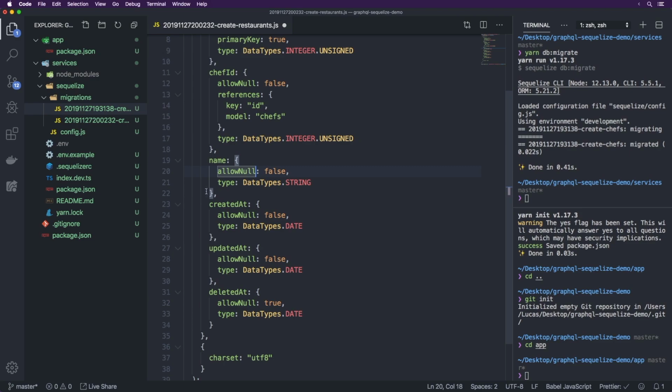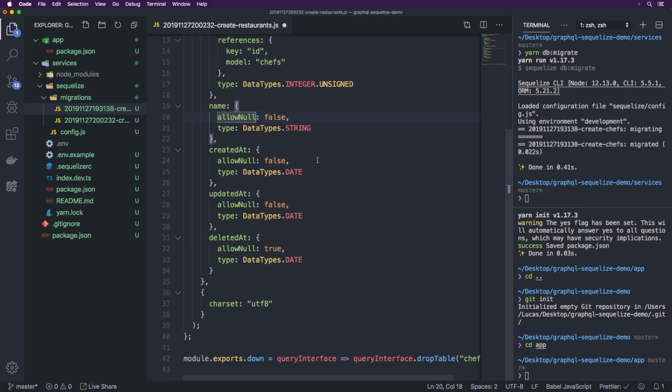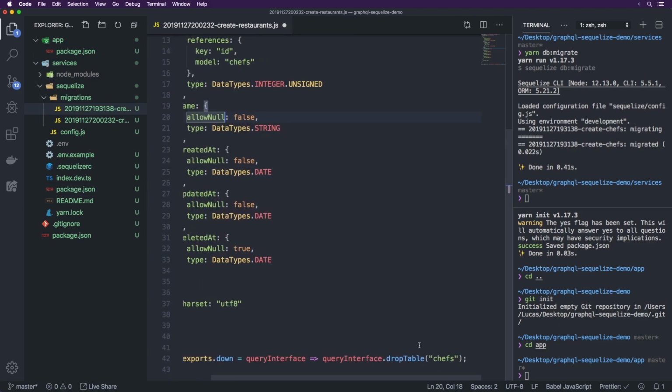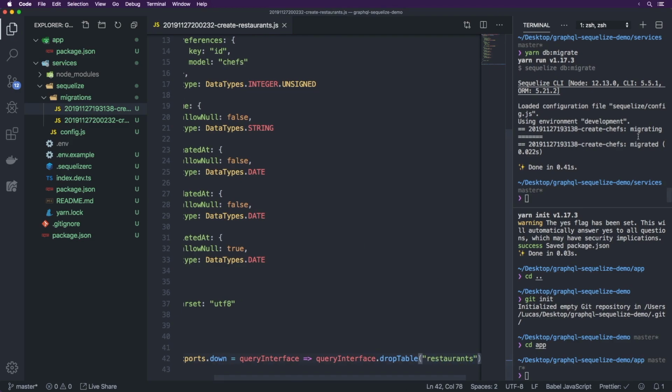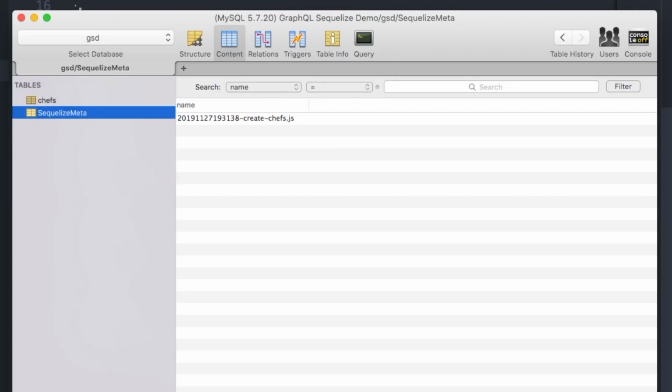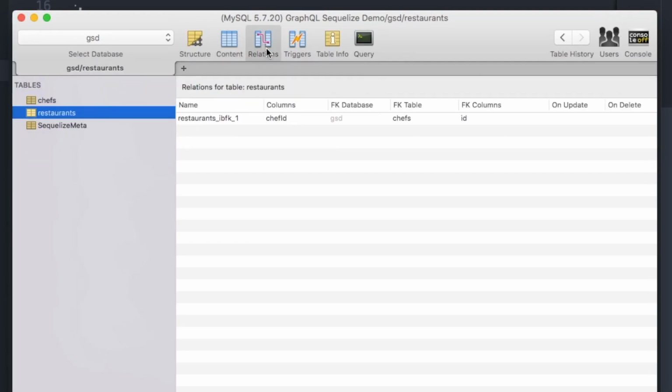So now that we have that, we've got name here as well, createdAt, updatedAt, deletedAt, that's all fine. And then for drop table, we just need to make sure that we write restaurants. So now that we've done this, let's go back here. Let's do db migrate again, and it will create our restaurants table. So now that we've done that, if we refresh, you'll notice that we now have 2 tables. And if we go into restaurants here and click relations, you'll notice that we have a foreign key. So this is a foreign key which references the ID column of the chefs table.